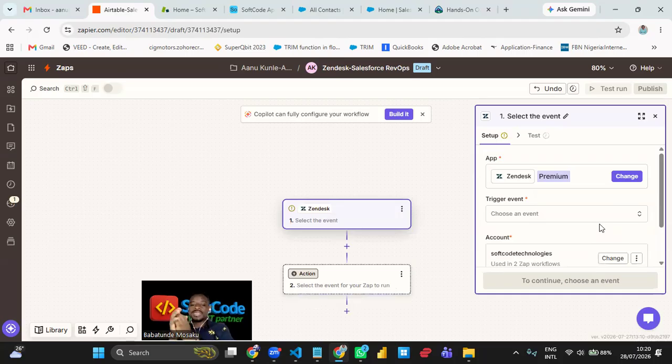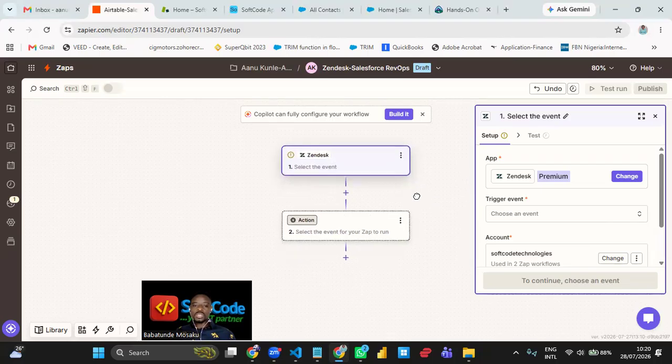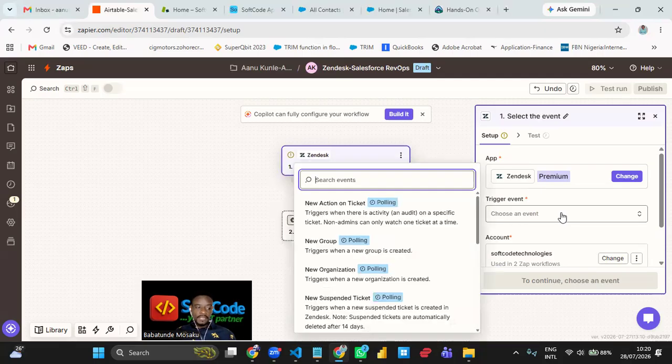Like I told you, Zendesk has another way, if I may use that word, that is different from the way we have been using other tools, but it's not actually difficult. It's something that we can actually learn. It's not a big deal. So now, what should trigger the event?